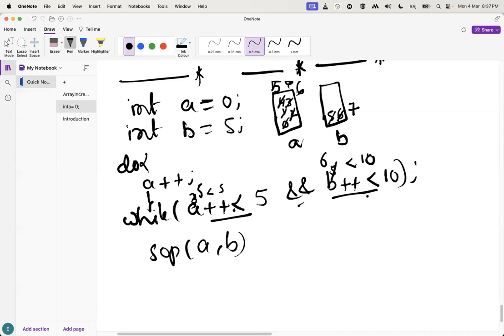What will be the final values, guys? What is the last updated value of A here? That is 6. What is the last updated value of B here? That is 7. Guys, understand this one? 6 and 7.